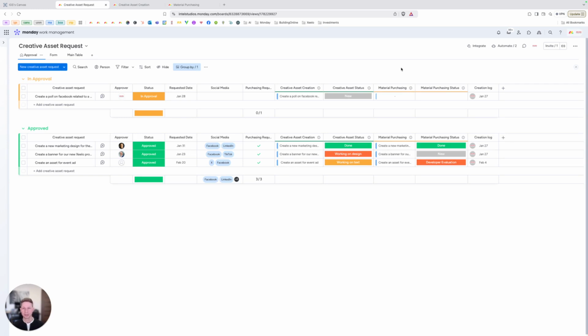To wrap this up, this setup can significantly improve collaboration and transparency between your teams, where all the necessary information can be shared across the company.